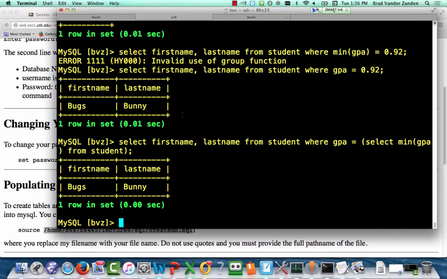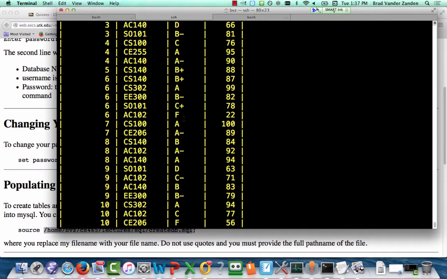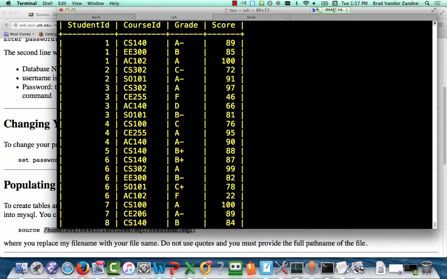Anything else I wanted to say? Okay, so that's all well and good, but let's say we want it to print the enrollment in each of our courses. So we have student courses, okay? And if we say select star from student courses, we have a whole bunch of students. So let's say we want the number of students taking each course. So the number of students taking CS 140, the number taking WE 300, the number taking Accounting 102.